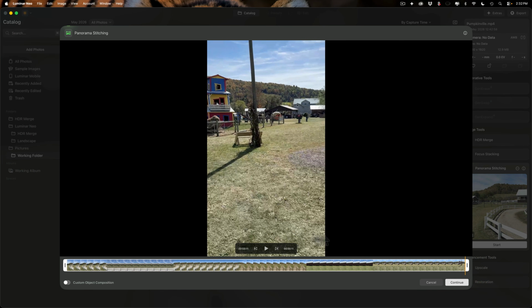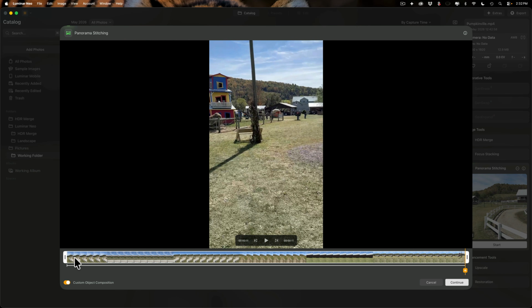Now, one thing I do want to mention, you'll notice in the bottom left-hand corner, there's custom object composition. If you turn this on, you'll be able to pick a specific object in the scene that you want Luminar Neo to prominently display in your panorama. So if there's something in your video that you definitely want in the final panorama, you could tell Luminar Neo what it is.